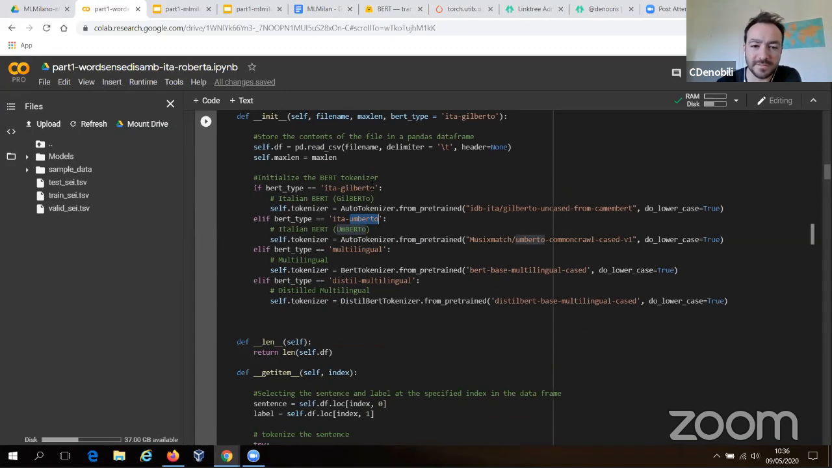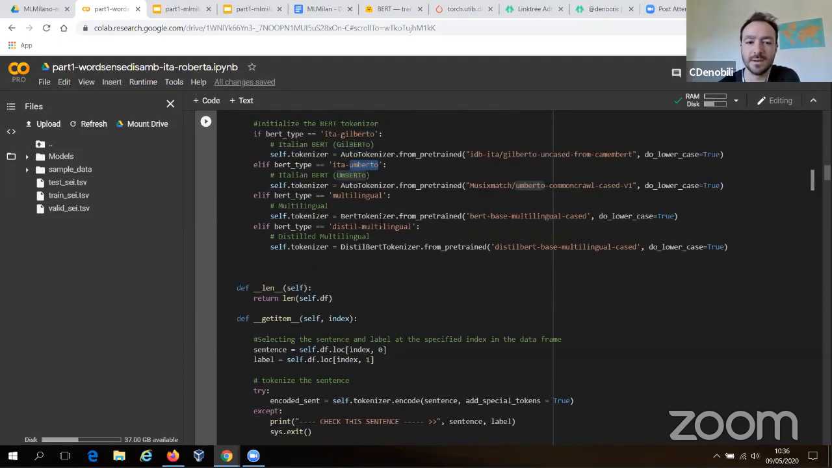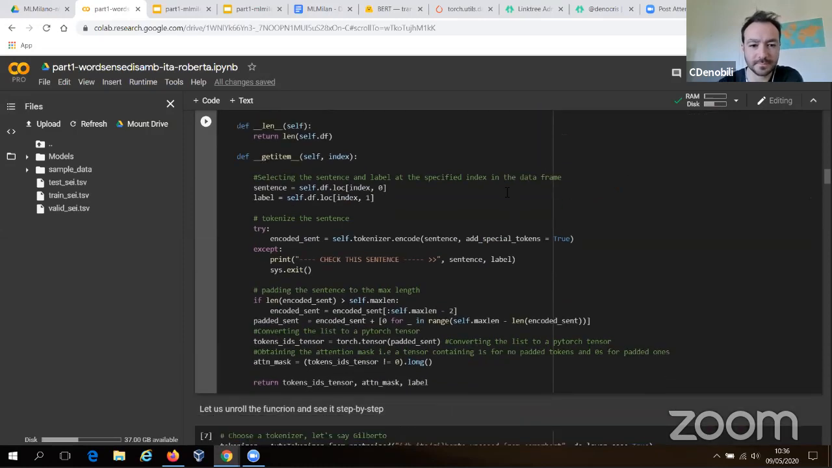Here, with a flag, we can choose to use the Gilberto tokenizer or the Umberto tokenizer, or if you wish, you can try several other options. We can also use multilingual Bert, and also the distilled one. But we will not touch them. We will use the first two in this notebook.